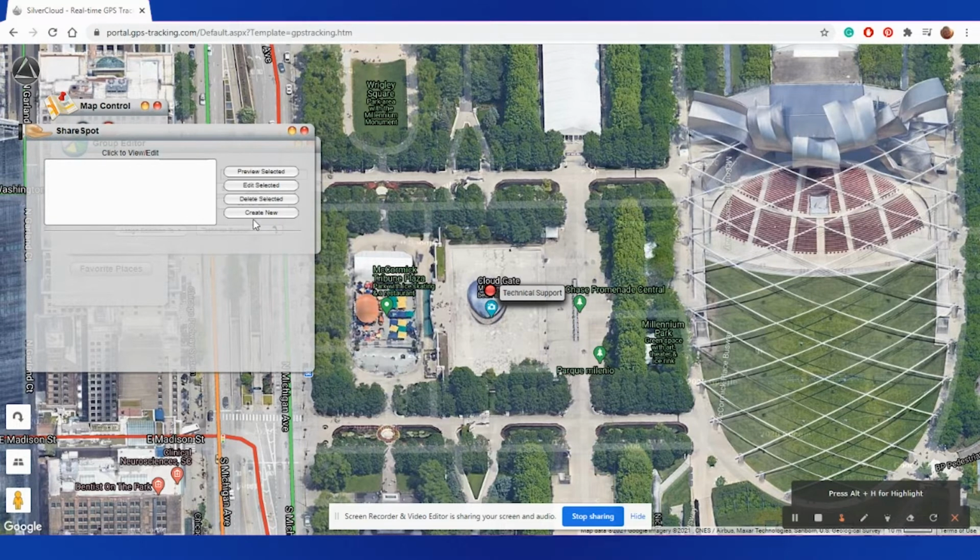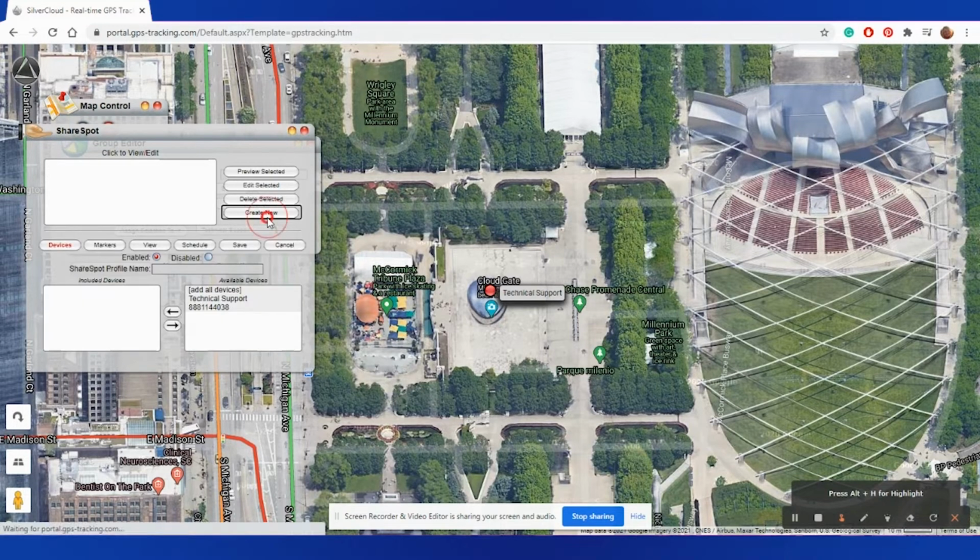In this menu, you can select Create New, and that will start the process of creating a ShareSpot. From here, you'll want to give it a name and select which devices you'd like to be a part of this. You can select one device or as many as you'd like to view through the link.